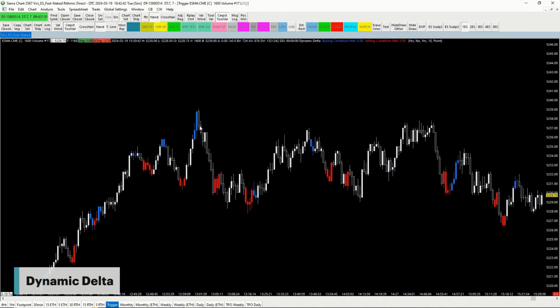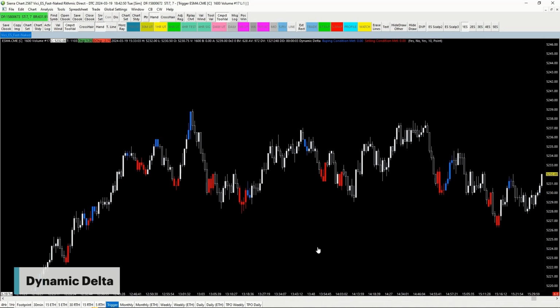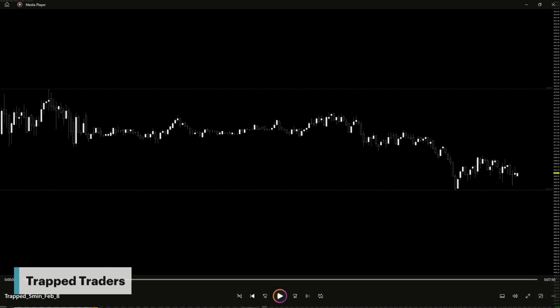This is for me. Exactly. This is the opposite of what we're seeing here, right? So this is sellers and this is buyers. I mean, it's guys getting stuffed basically. Precisely. All right, so the next one we have is trap traders.